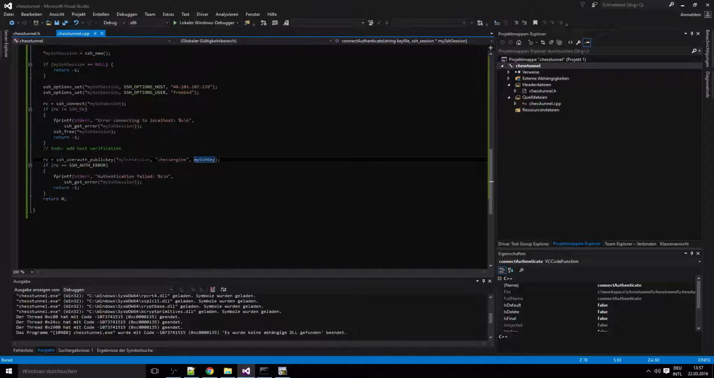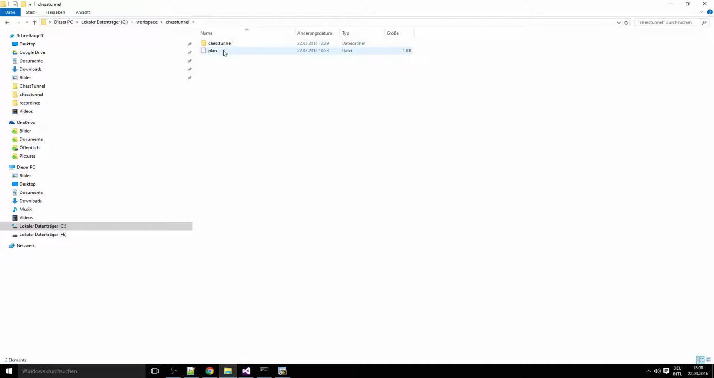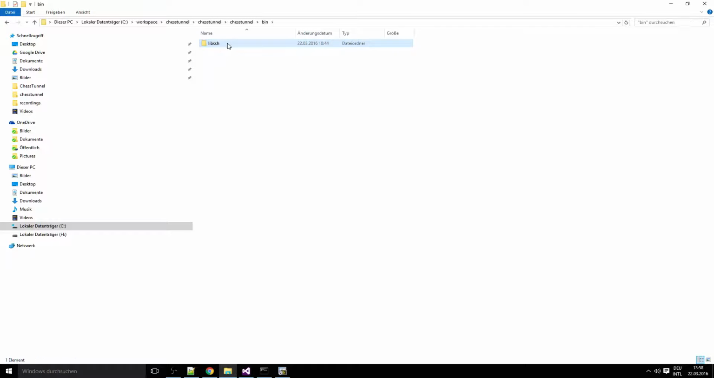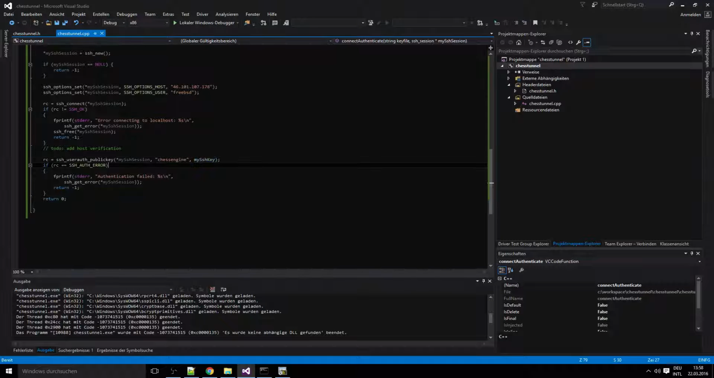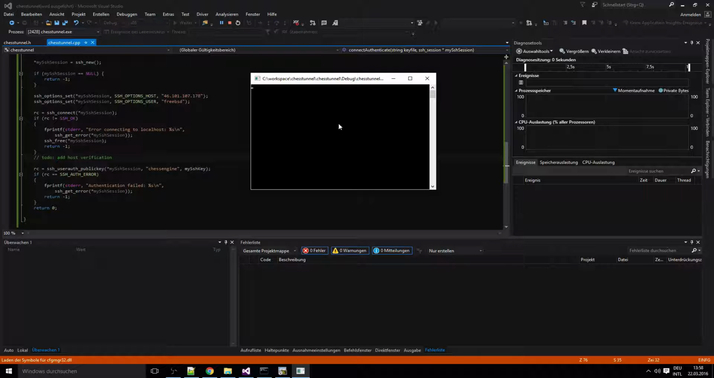Okay, now it cannot be started because the SSH DLL is missing, because I added it to a folder, but I did not add it to the folder where the actual executable lands, which is here. So I will do that now, and this is a good thing because now I know it's still dynamically linked. Wow. This is it. So let's do this.